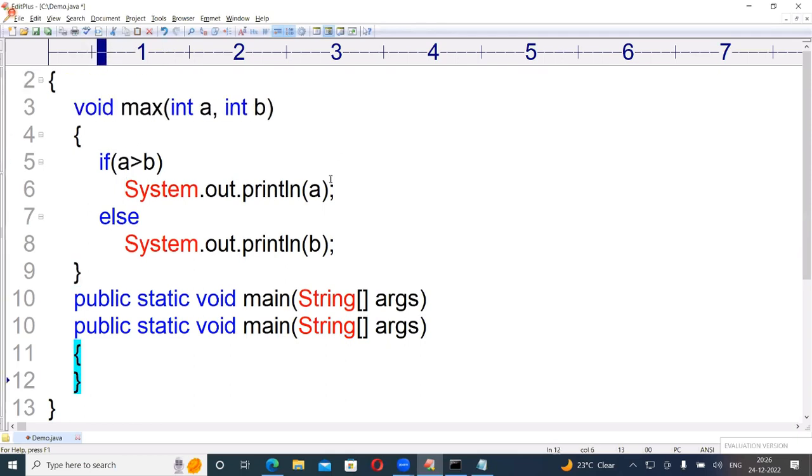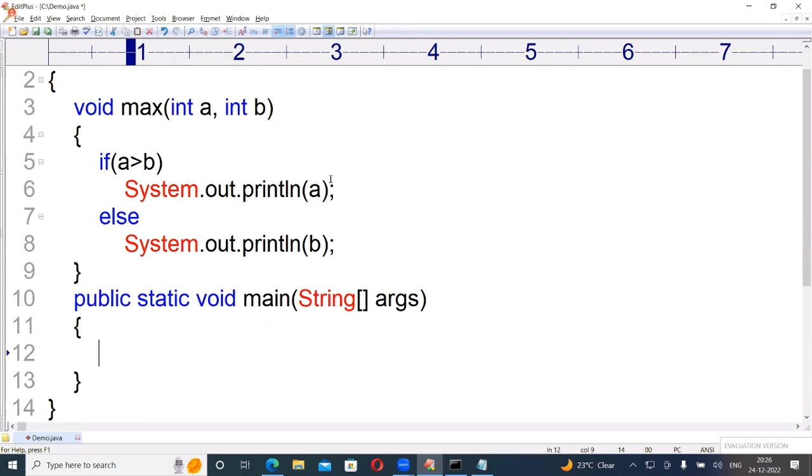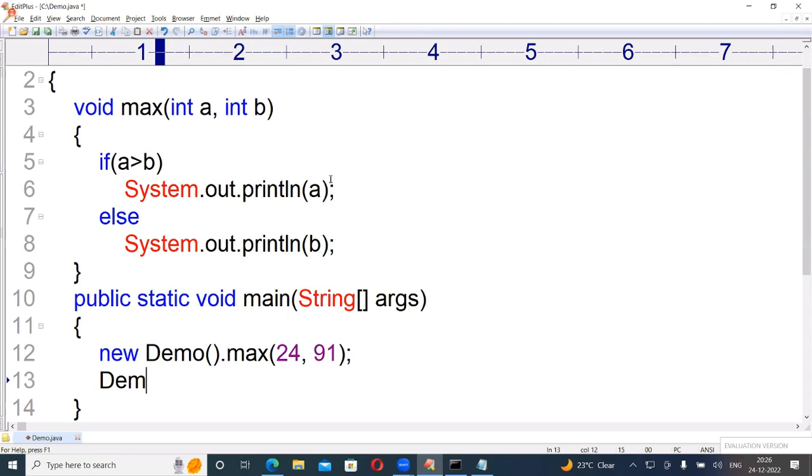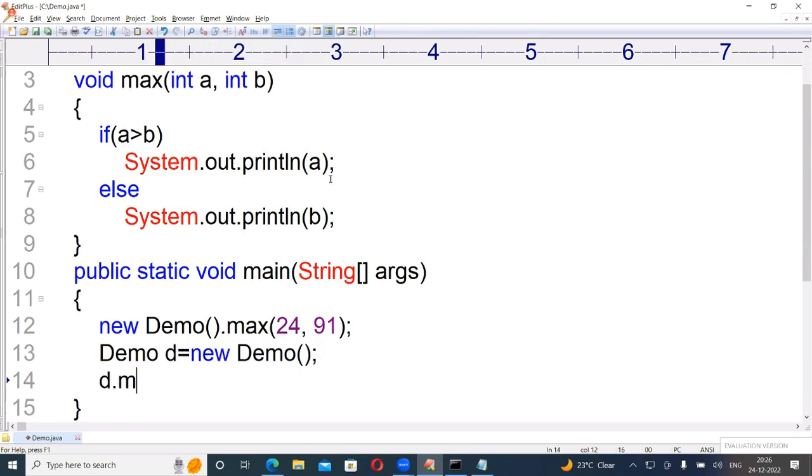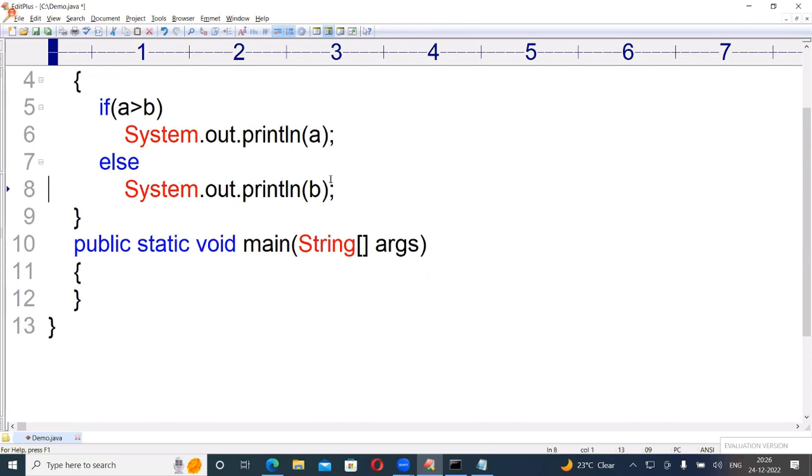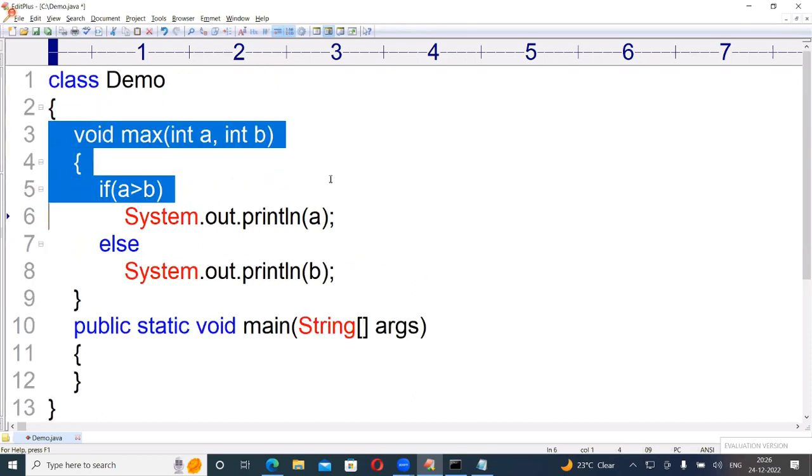Now this method I want to call with object. New demo dot max. Two numbers I'm passing. With object reference, demo d equal to new demo. Next, d dot max, two numbers. That's it. Okay. Now, no need to write because already you learned in Core Java class.